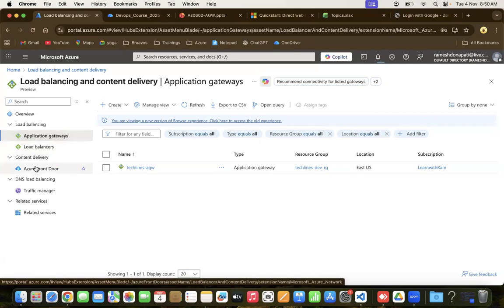And Traffic Manager is a regional one. It will distribute the traffic between the regions. And Front Door is something related to CDN. We'll cover these two tomorrow. Kind of a cache thing, CDN and all.